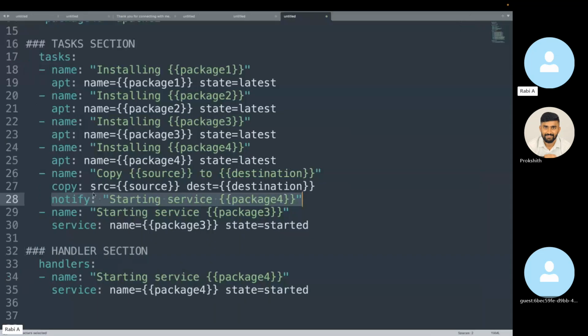That's your keyword. If you don't have the notify, you cannot do anything. This notify is basically what triggers your handler section. So this notify will check the status of this. Is it okay or is it changed? If it is okay, I'm not doing anything. If it is changed, I'll go to the handler section. I'll take this name, search for a task with that name and trigger that particular task.